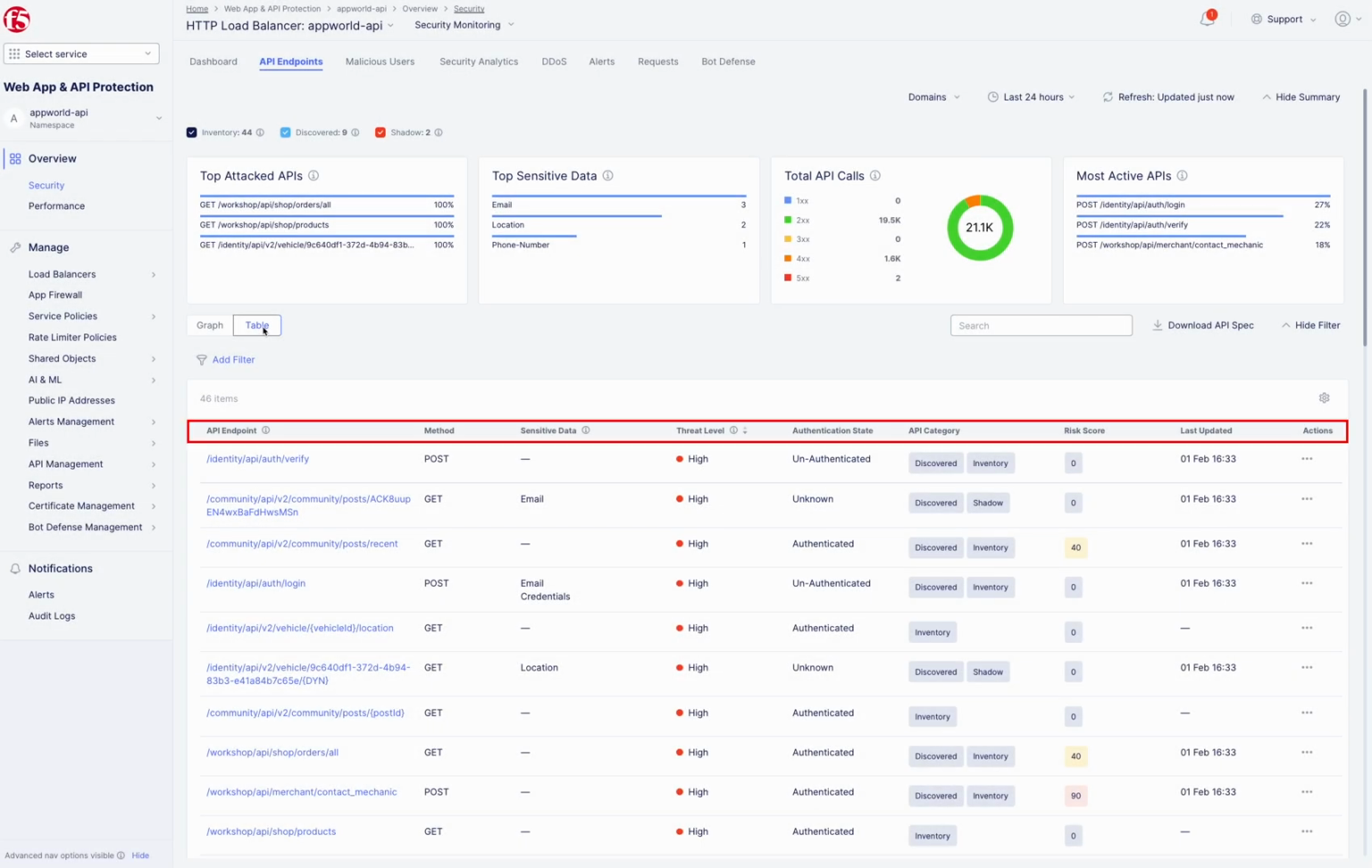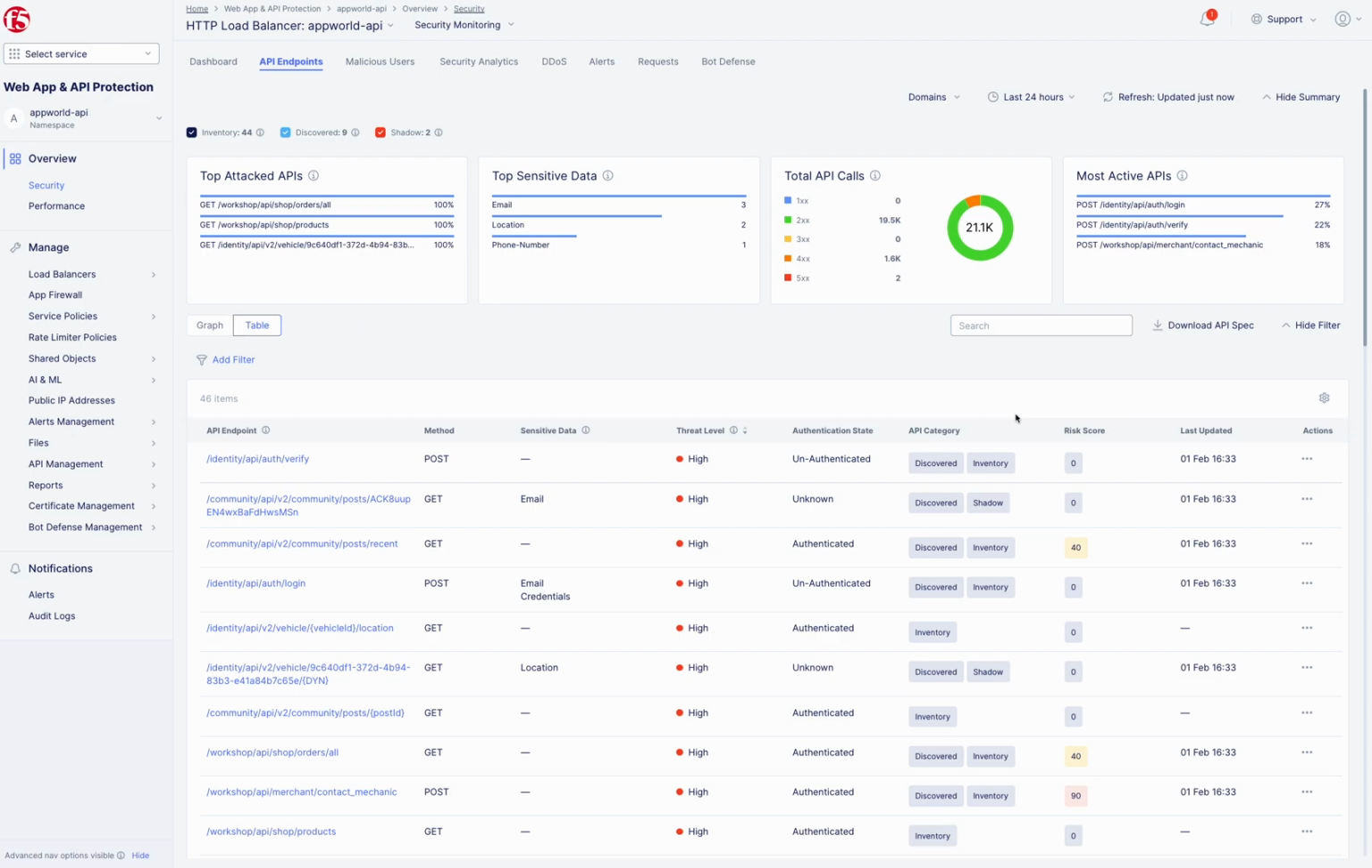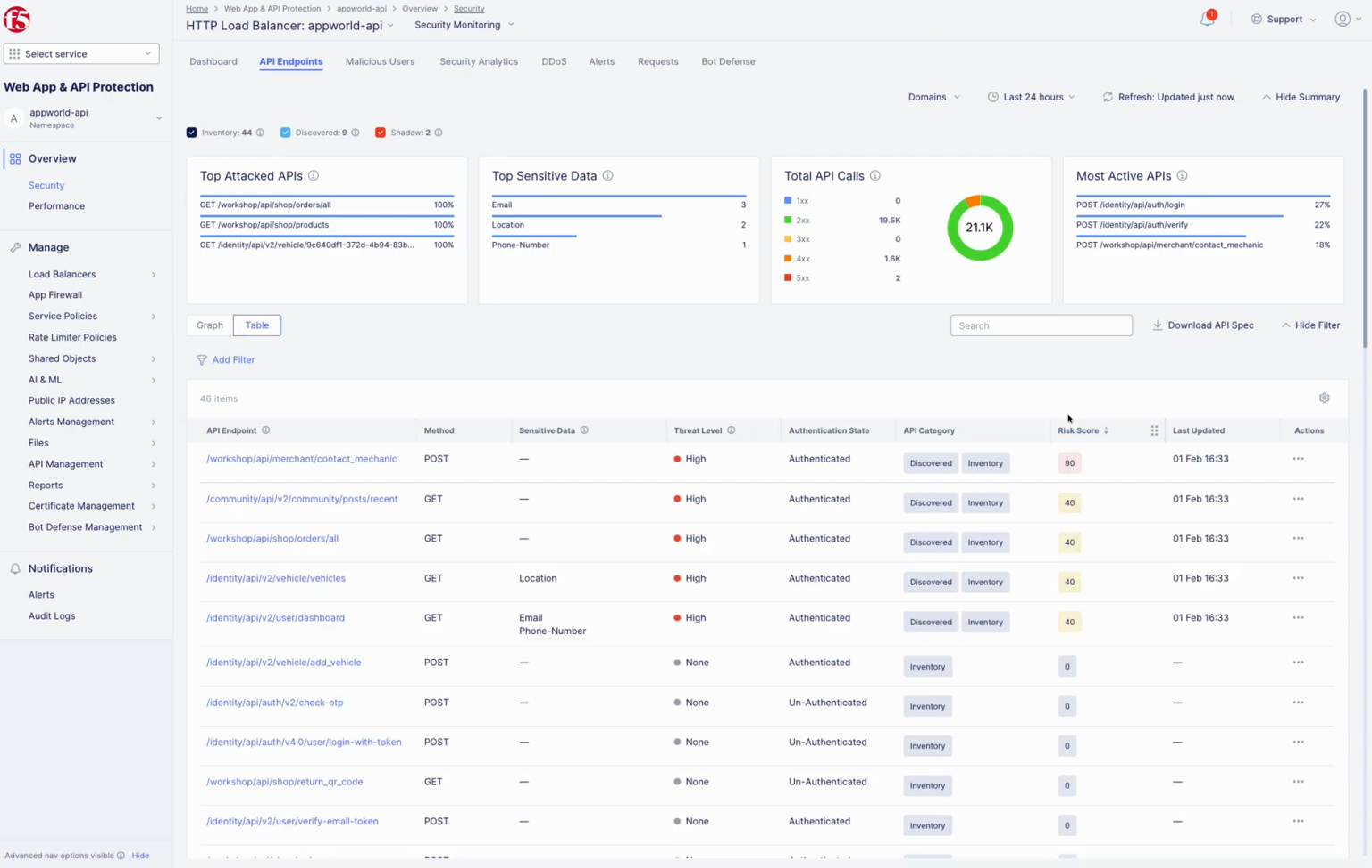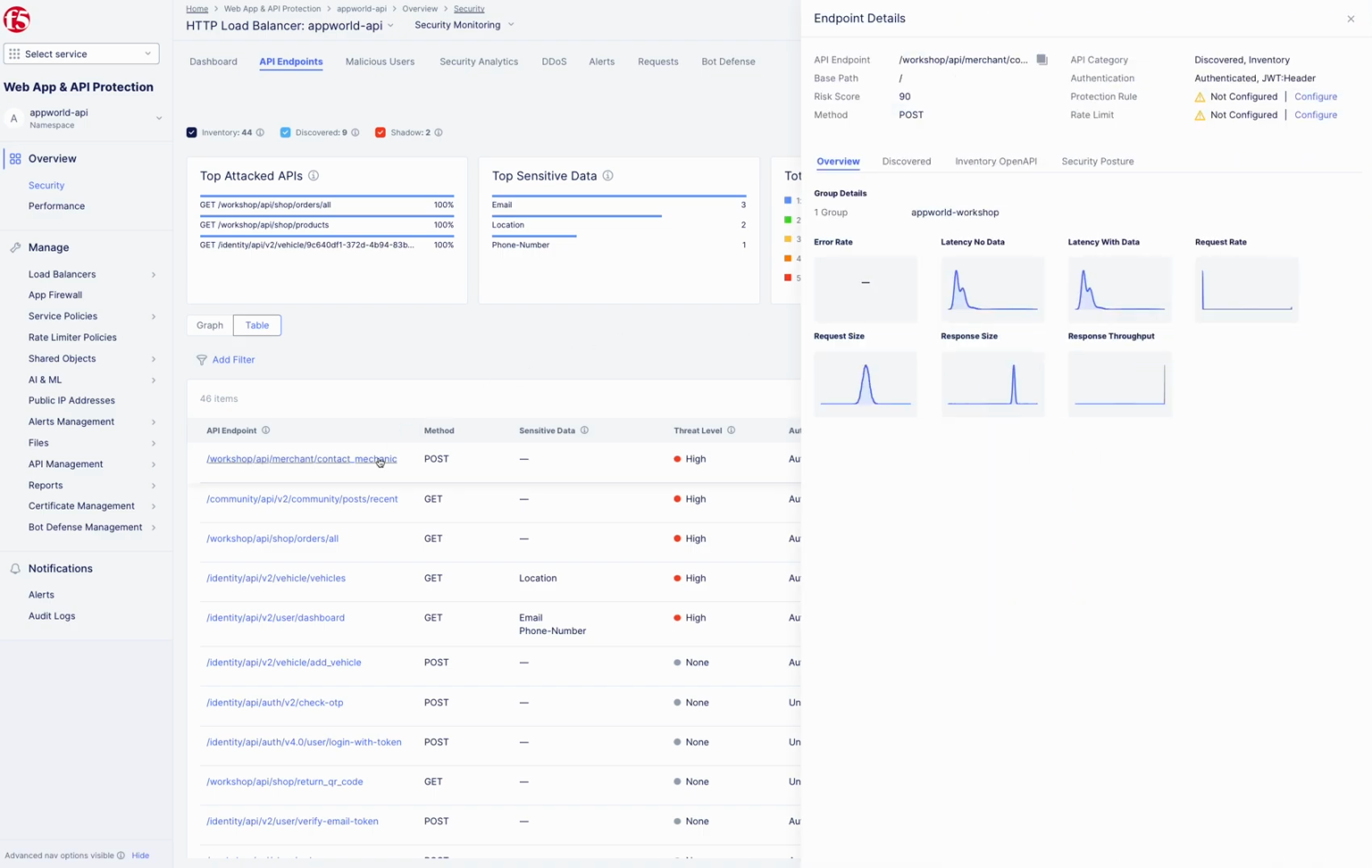In the table view of the API inventory, we can see some of the additional data discovered for each endpoint. We can see discovered sensitive data types, the threat level of the API based on volume of attack traffic, the authentication status, API category, and calculated risk score. Now, if we sort by the risk score, we can see the contact mechanic endpoint has a score of 90. So we'll dig deeper into that and see why that is.